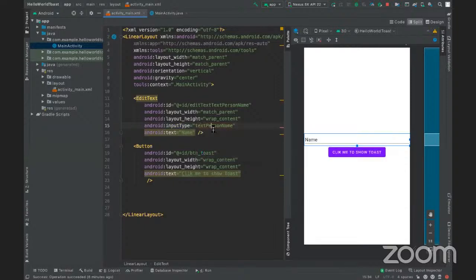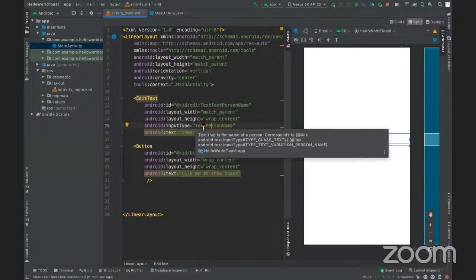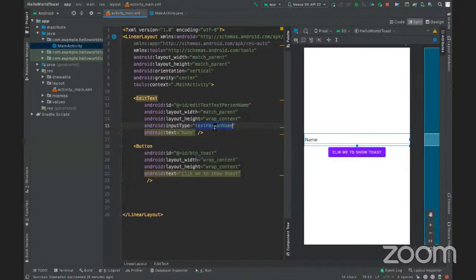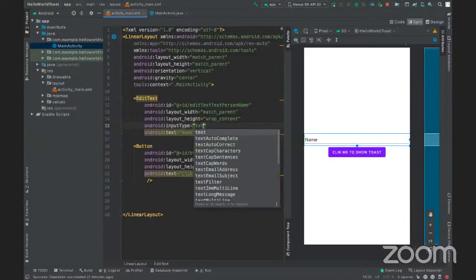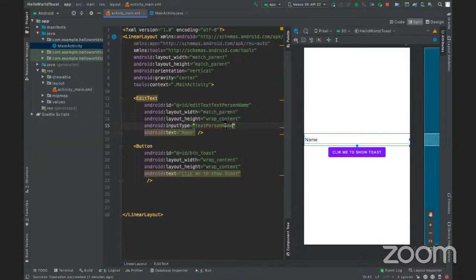What does it mean? That means it will prompt a keyboard from where you can type only alphabets, right? You cannot type numeric values over here. If I change it to number, then what will happen is your keyboard will show only number values. You will only be able to type numeric values over here. But because right now we want it to be text person name, that's why we will be having this. Is that fine?